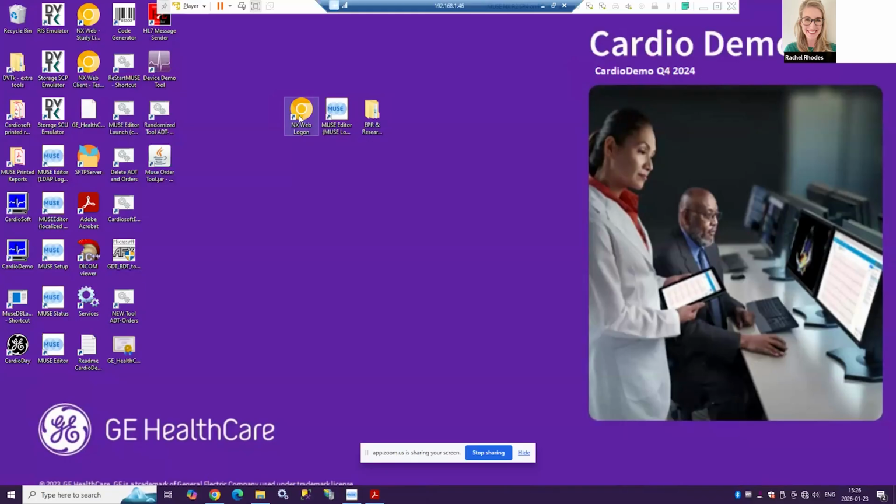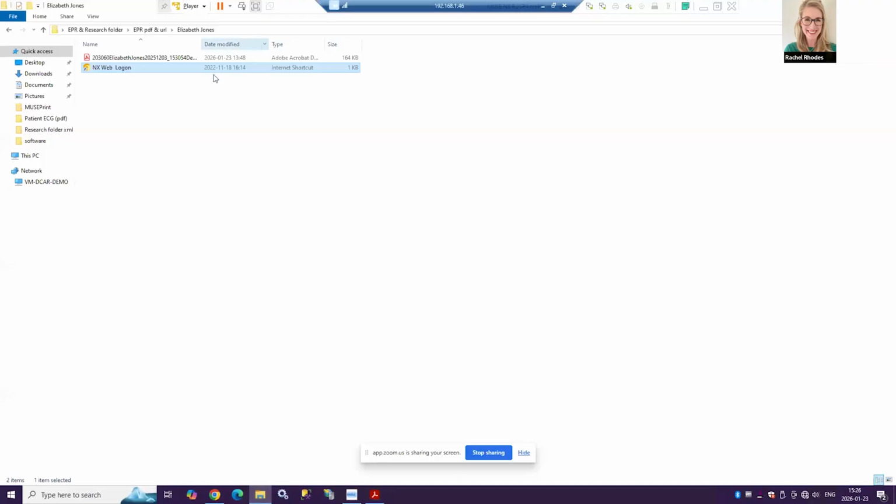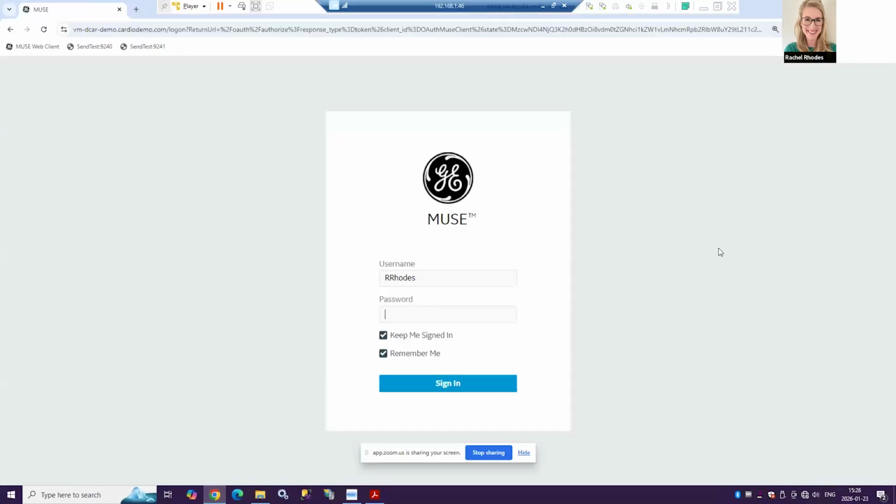I've got this here. I'd say for most of my customers, it looks like the GE circle icon that I'm hovering over here. Some sites do have it as their blue icon, and it's a little bit variable. Or you might have it as a contextualized link in your hospital electronic patient record. So I've simulated that down here with a patient that I've pulled into my electronic patient record, where I've got a PDF pushed in and also a contextualized link that will automatically launch the MUSE web client for me here.